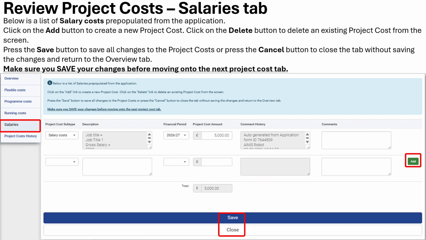And finally, with salaries, we can see the list of salary costs pre-populated from the application. The same structure applies: the Add button to create a new project cost, the Delete button to delete an existing cost, and the Save button to save all changes to the project costs, or the Cancel button to close the tab without saving changes and return to the Overview tab.